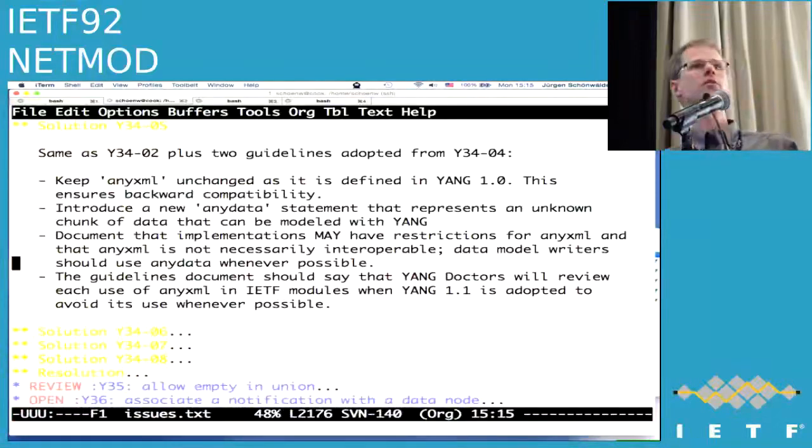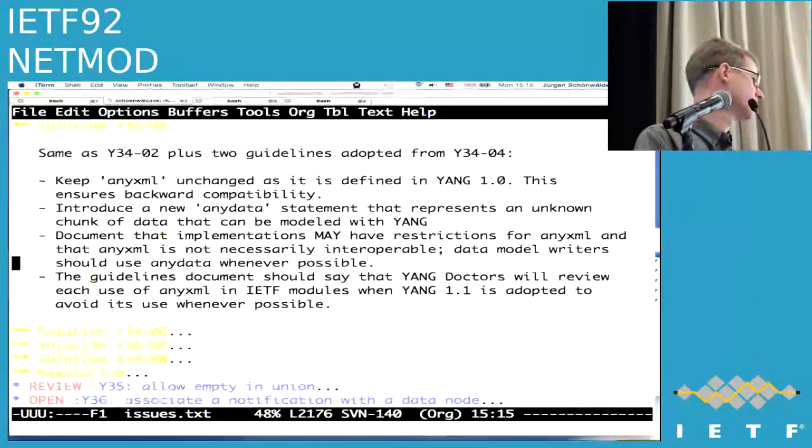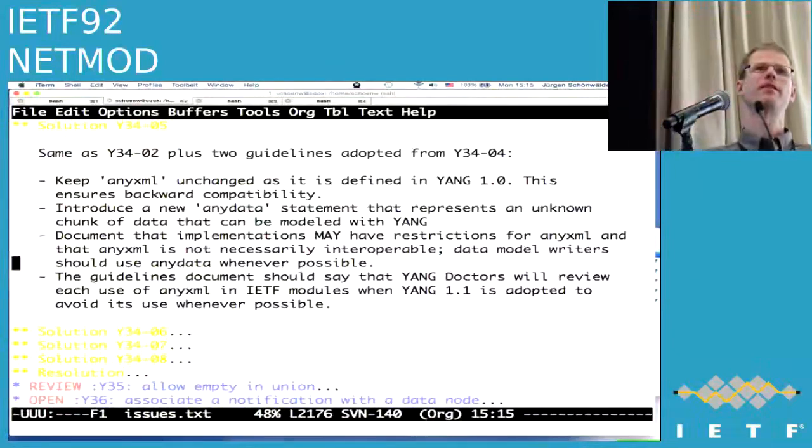So, any comments on this one? Or do people agree that this is a good solution? I assume that there will be time to comment on the mailing list as well. Did you send out an end date? That's a good sign. All right.